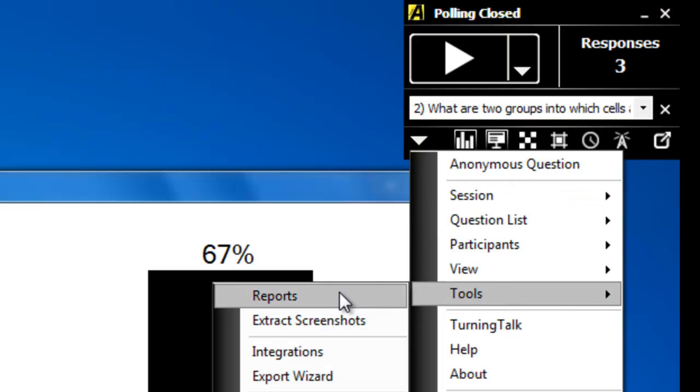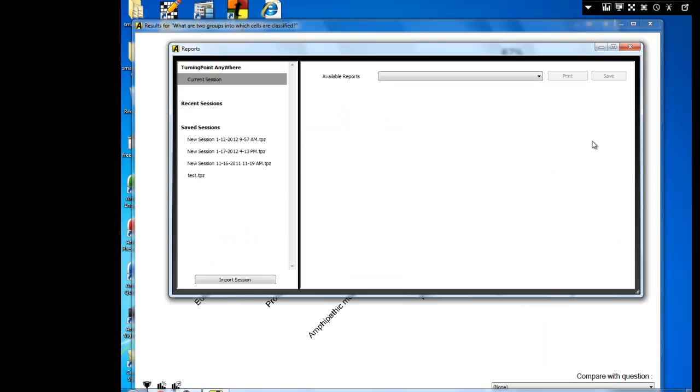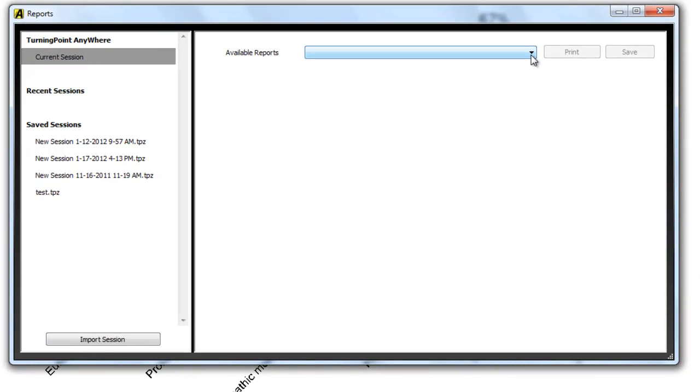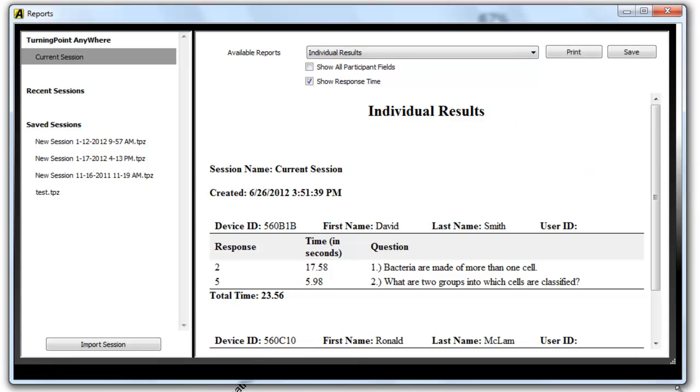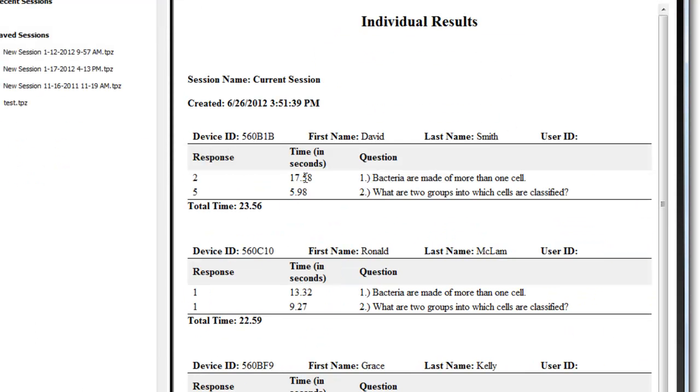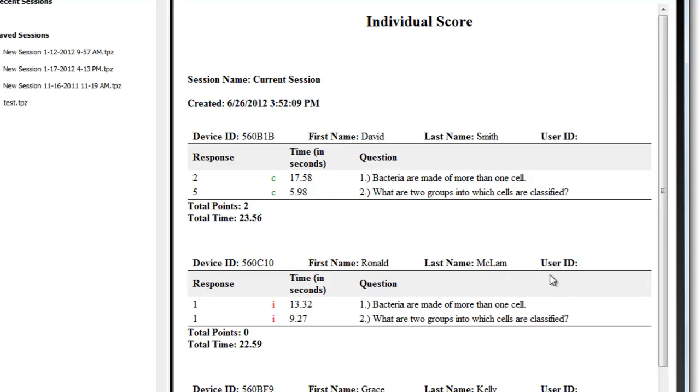Go to Tools, Reports. In the Available Reports field, click on the drop-down arrow to select the type of report you want to generate. For this, I'm going to choose Individual Results. Here you can see the individual results for each student. Here is the device ID of the clicker, the student's name, the questions, their response, the time it took the student to answer the question, and the questions themselves.